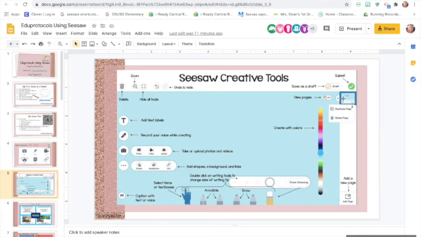So in order to actually have multiple pages, you do have to have Seesaw Plus or Seesaw for Schools, but you can just have one-page things. You can also, with the free version, if other people have created multiple page activities, you can still assign them and use them. You just can't create your own or have your kids creating your own.